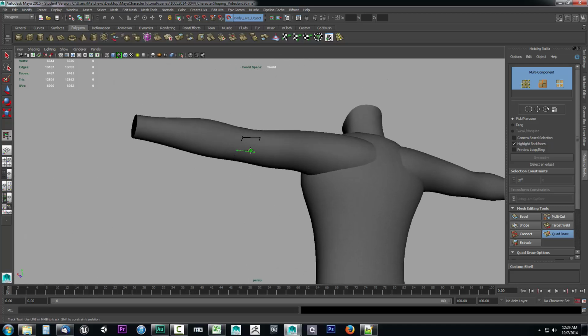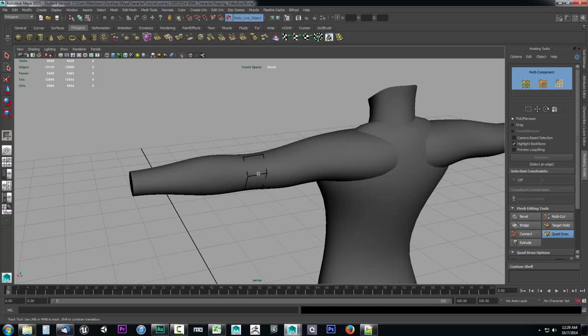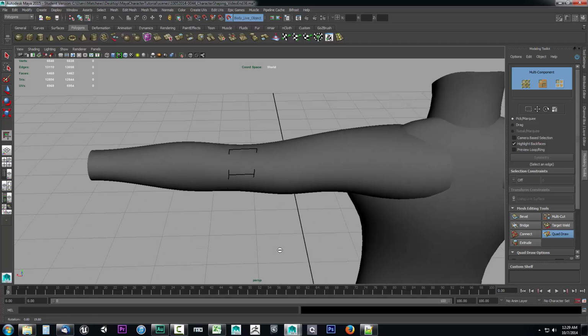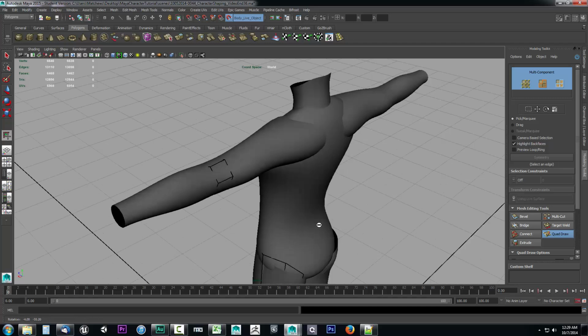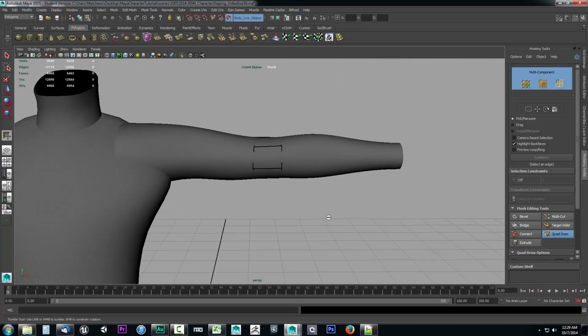And I can probably include an edge. So I'm going to hold down control, mouse over, and then left click, and that'll add me one extra edge here. Let me move this one up just a hair. The elbow is something that we're going to have to focus on here in a minute, but let's go ahead and extend out our topology and build everything out for our entire arm.